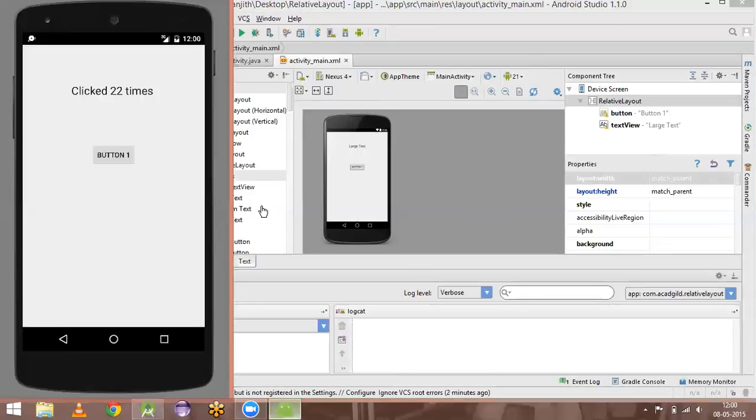Okay, what is being displayed on the screen right now? No, I'm asking you what are the components which are present on the screen? Sir, a text view and a button. And the text view shows the number of times the button has been clicked. Yes, there is a text view and there is a button present on the screen. You are clear with that?